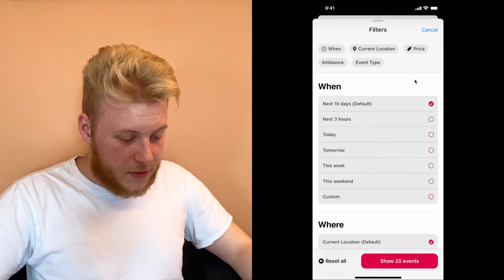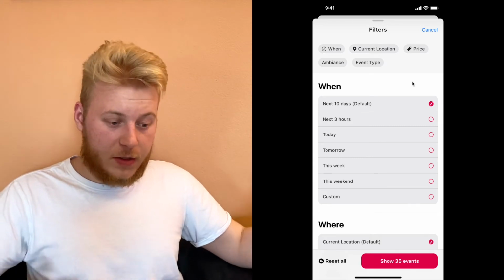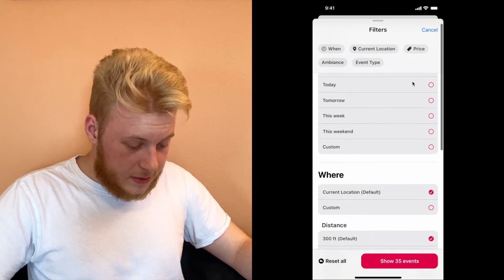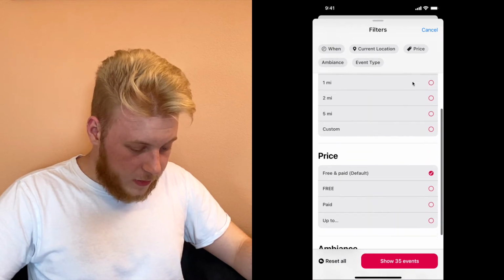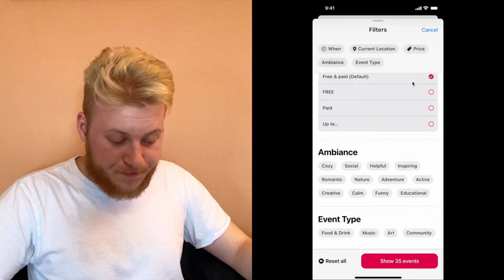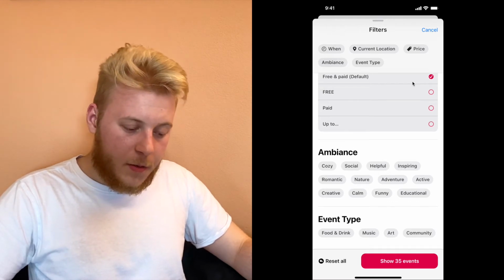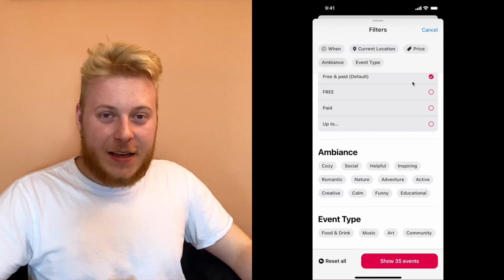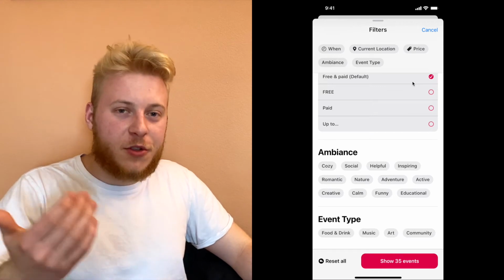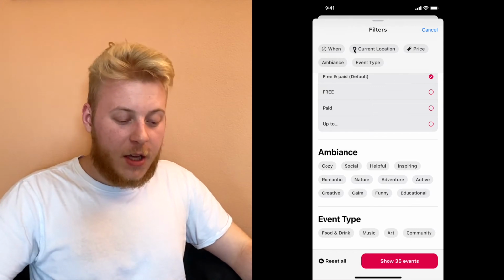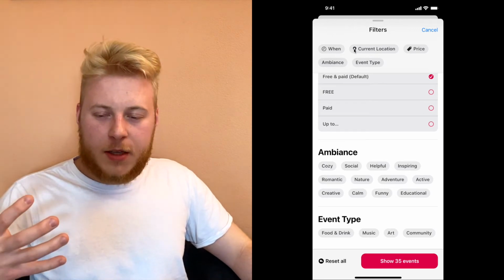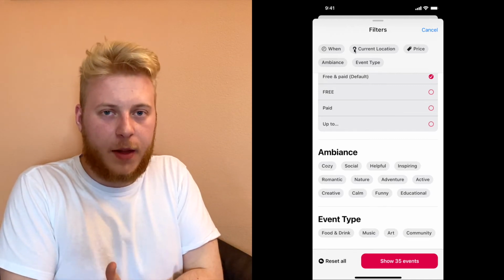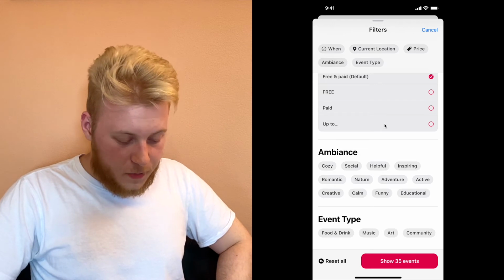where users have access to all filters, not just one at a time as it was previously. They can then scroll through this list, which I'm going to show you here. We have when, where, price, ambience, and event type. Very simple, one list. One of the cool features here that I felt was very important when I tested it is that wherever users scroll, they always have access at the top here to the overall filters, which to me is very important because it gives users the possibility to keep track of what they've changed, which filters they have applied, no matter where they scroll.